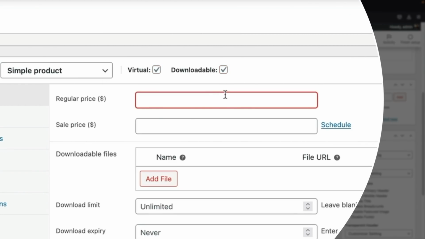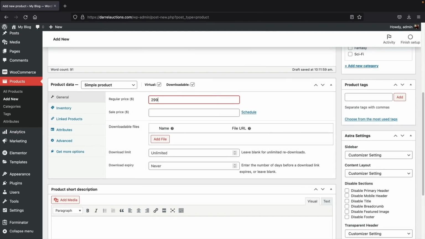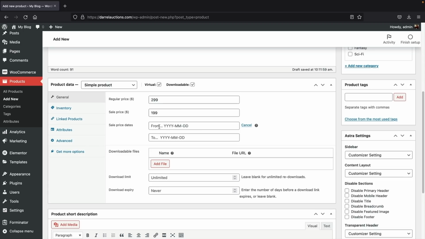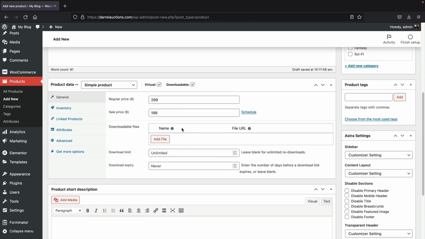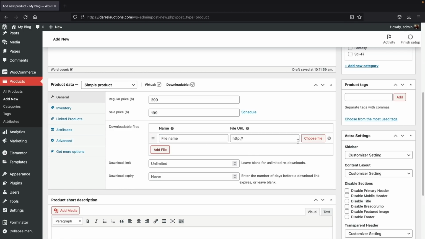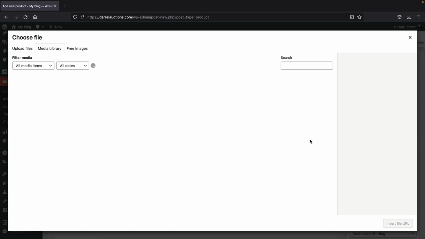Now, how much does this product cost? Well, I'm gonna put $2.99. But it's on sale for $1.99. So you can also set a sale, and you can also schedule this sale for specific days. Now this is where you're going to add your digital download product. So right here, I'll click on add a file, and then I'll click on choose file.